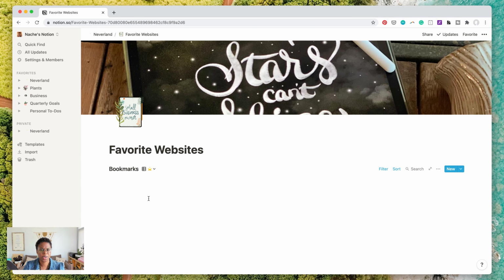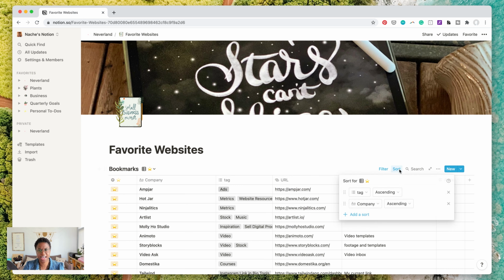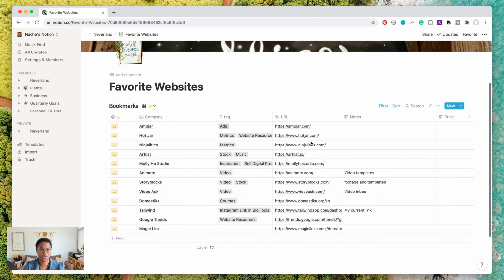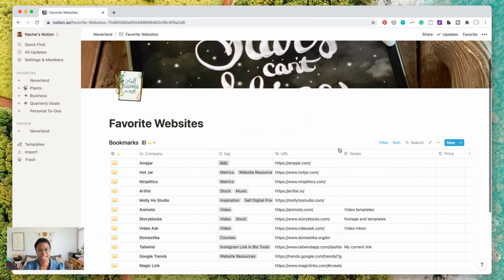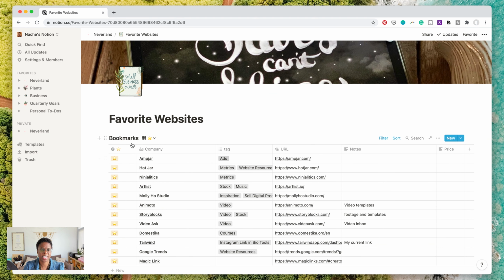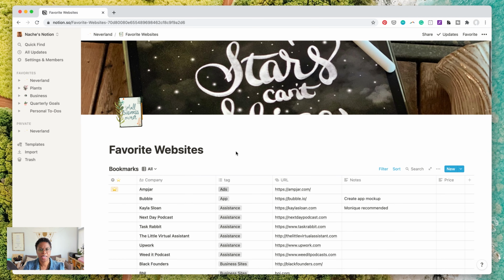So I have a view where I put a filter of if anything has a star, then show it. And then I have a sort where it sorts by the tag and then by the company. All these things are things that maybe I've seen in the last month or so that I'm like, oh, I want to check out more. So I can easily go to my star list and then check them out. So pretty cool, right?